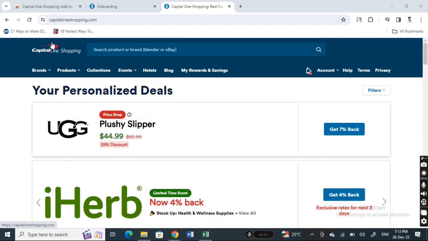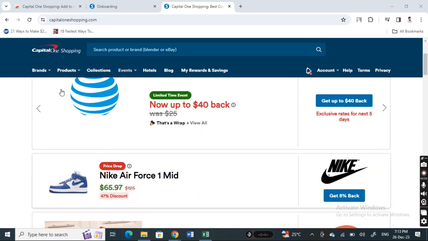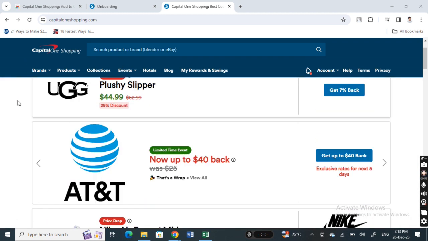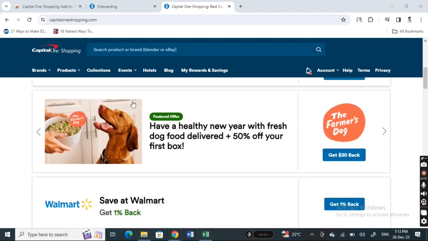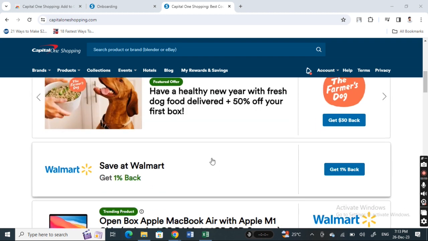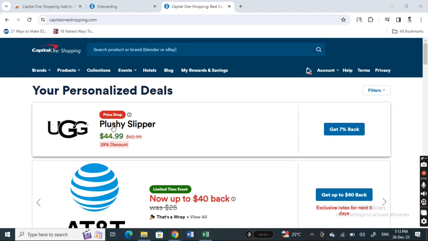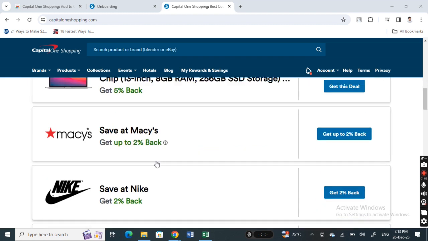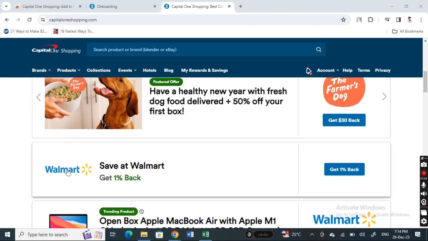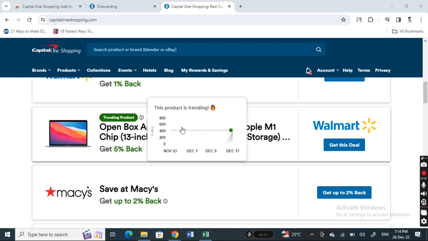Firstly, you can open up your Capital One Shopping app, or you can use the browser extension, either one, and then log into your account. You must log into your account. Once you have logged in, you'll get deals on your homepage that you can see. If one interests you, you can simply click on it and view your deals, your personalized deals, based on a store or an item.